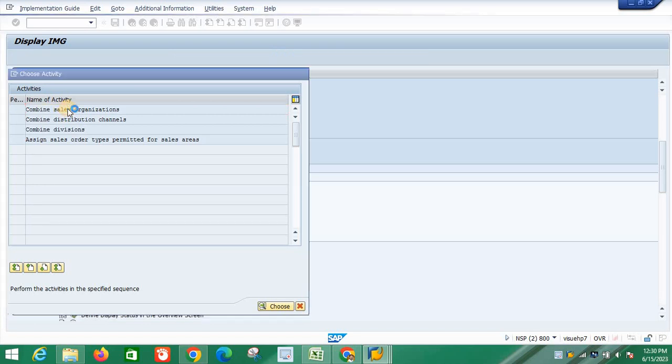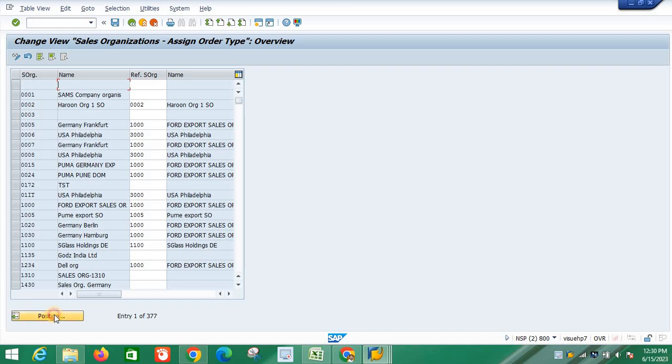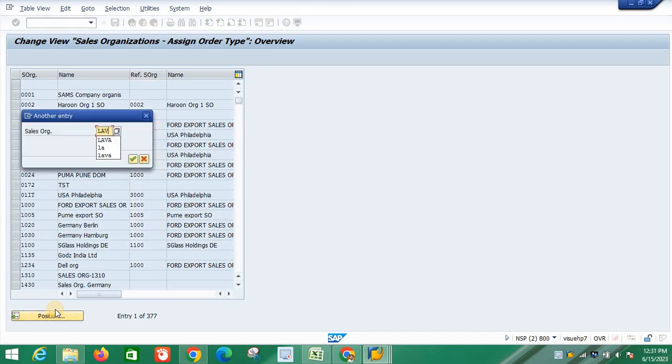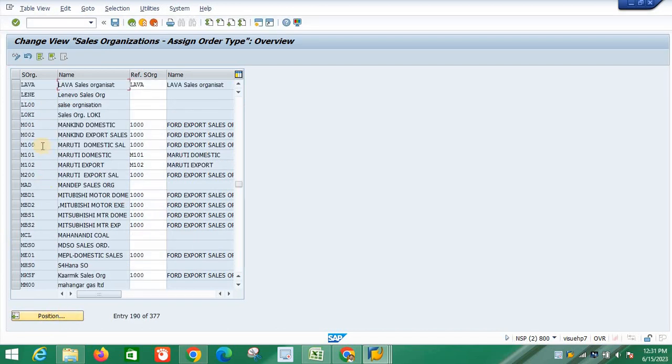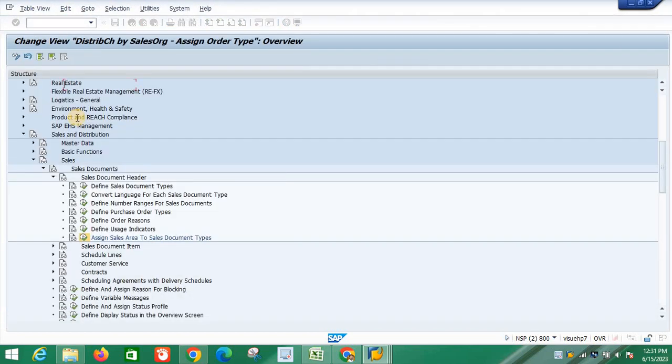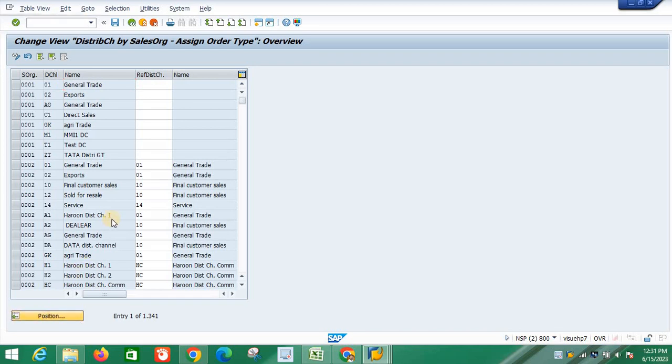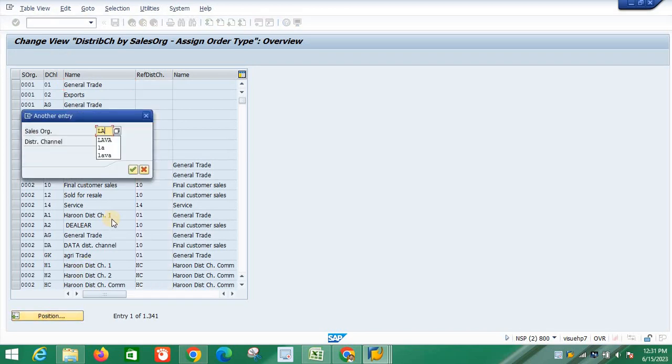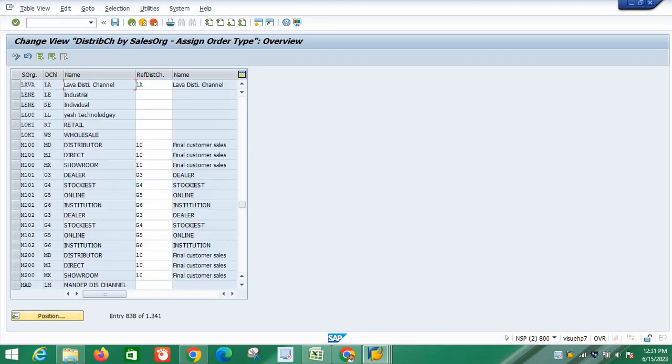I just double click on it. What is my sales organization? So it is already combined. When I go back, I don't need to worry. Check my combined distribution channel. I go to the position button and search my distribution channel. We check here my sales organization and here the distribution channel and reference distribution channel. It is also in place, so don't need to worry.